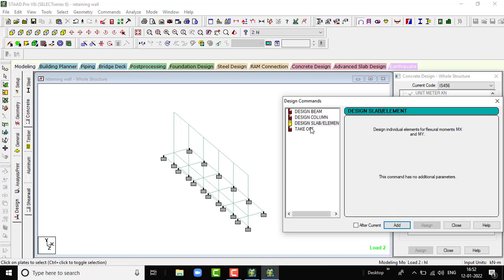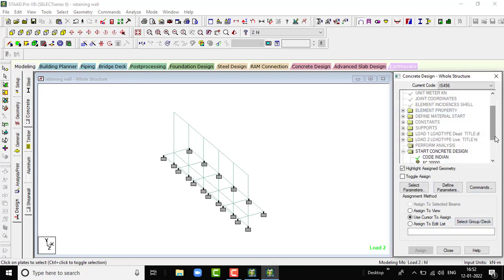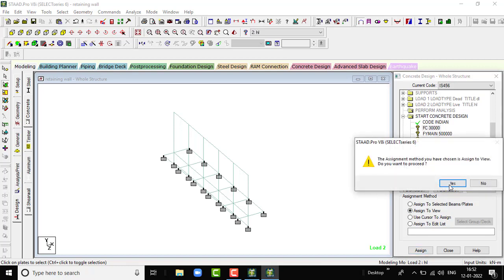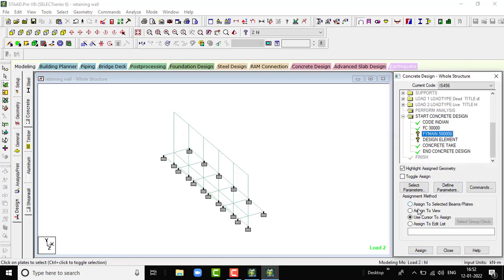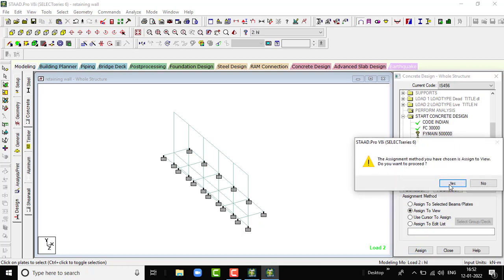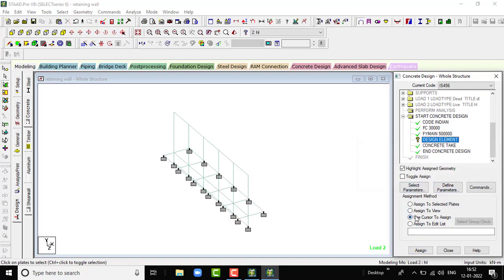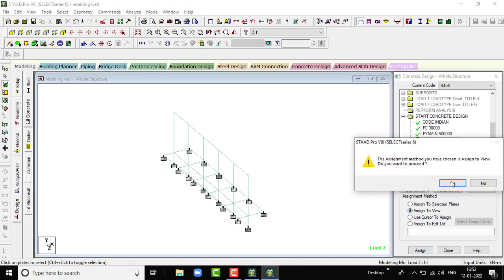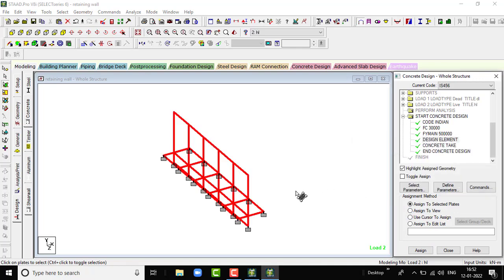Click on add. And then let us go for the takeoff. Click on add. Click on close. Okay. After takeoff, let us use in this one and then to view. Assign. Yes. F5 main. Click on assign to view. Click on assign. Click on yes. Next design element. Click on assign to view. Click on assign. Click on yes. Okay. It has been assigned.